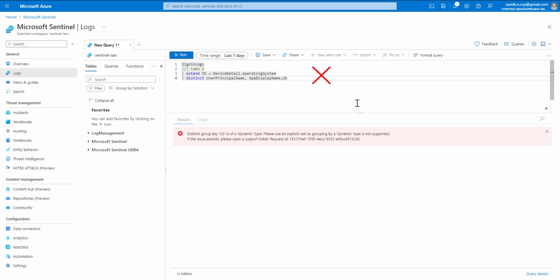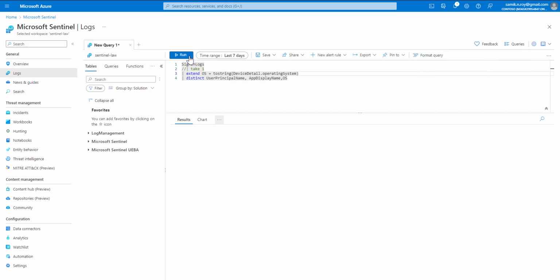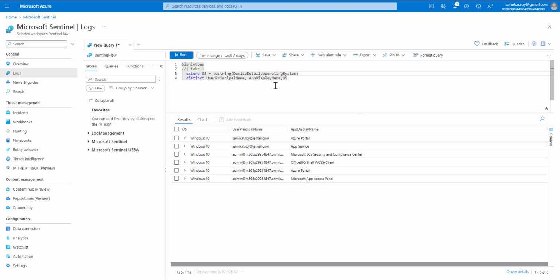As a result, you can see that because this is a dynamic output, distinct cannot run on a dynamic data type. So in case we are trying to do it on a newly derived or compound column, we have to ensure that we convert that value to string and rerun that. Once it is converted to string, you can see it is shown once again with the distinct value here.